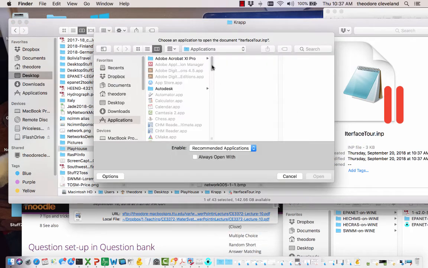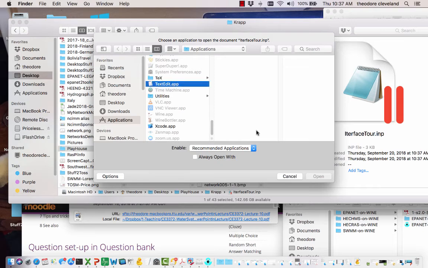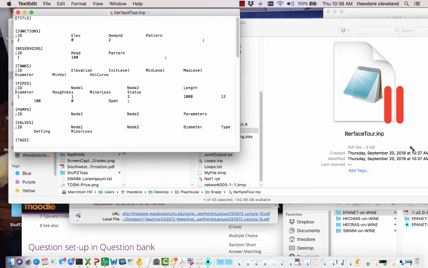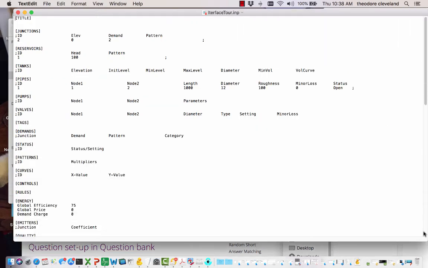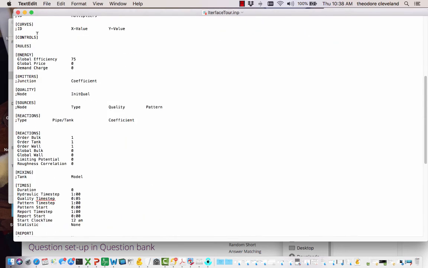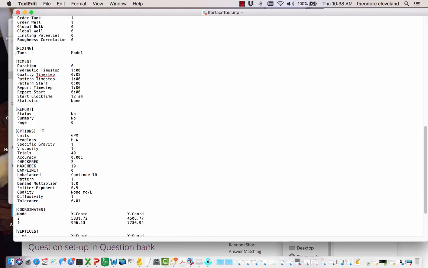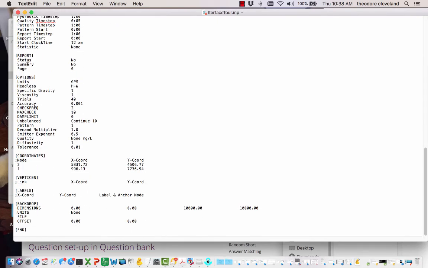So I'm going to open it with a text editor. And that is what the input file for that particular problem looks like. Not substantially different than our spreadsheet, although there's some more information down here in controlling various parts of the simulation. Has all the options and the information that allows the drawing to occur. So that completes the interface tour.